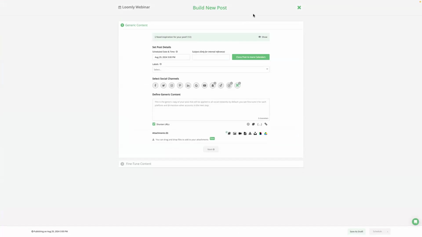In the generic content first step, which is this step here, you'll add the date, time, and all the content that will apply to all the selected social channels. Here's also where you can add a subject for internal reference, a label to track your campaigns, and include a caption that will serve as the poll question when publishing to X Twitter.